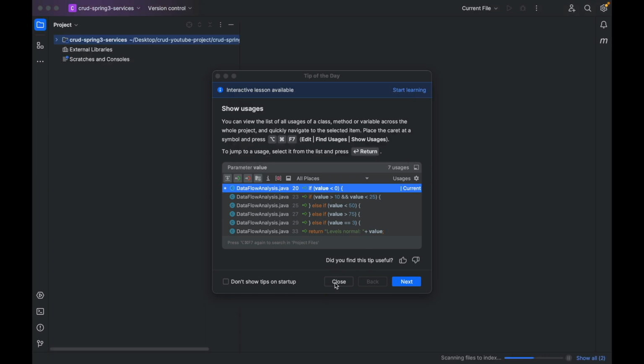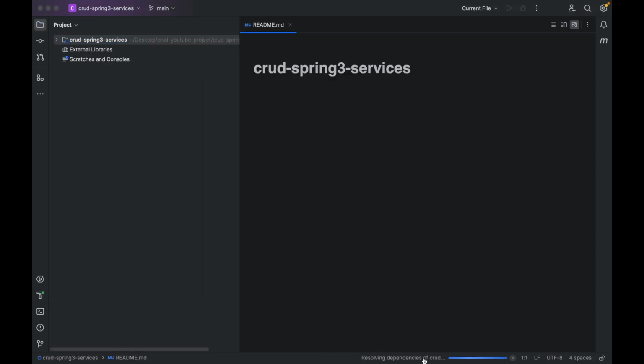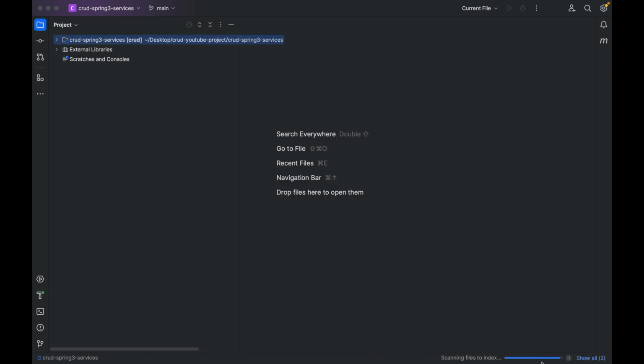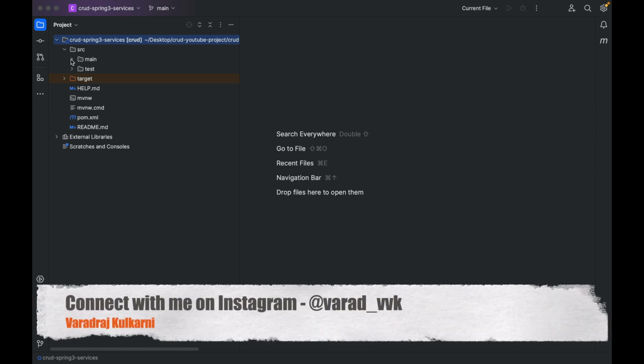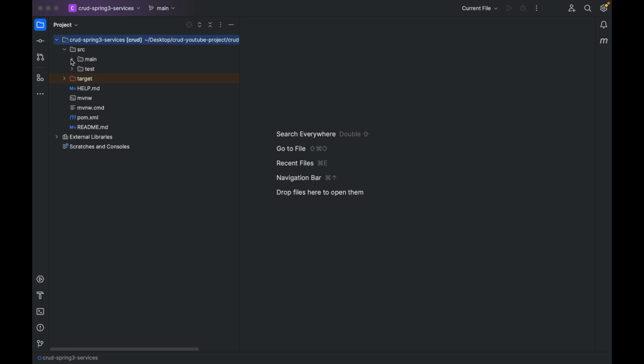Then it will take some time to scan all the files and do some indexing. Once the indexing is done, we will get this particular folder structure at the left hand side. Now make sure while doing all this process you are connected to the internet, because we have some dependencies added, and in order to resolve those dependencies we have to make sure that we are connected to the internet.